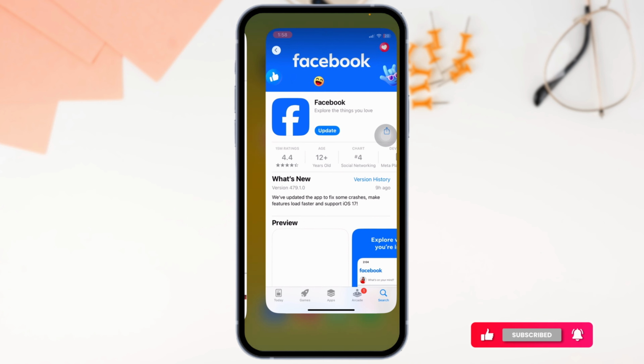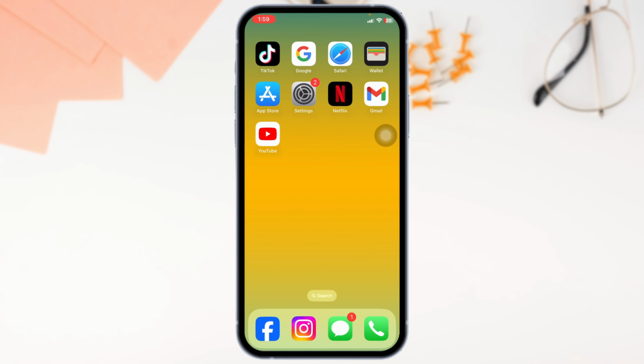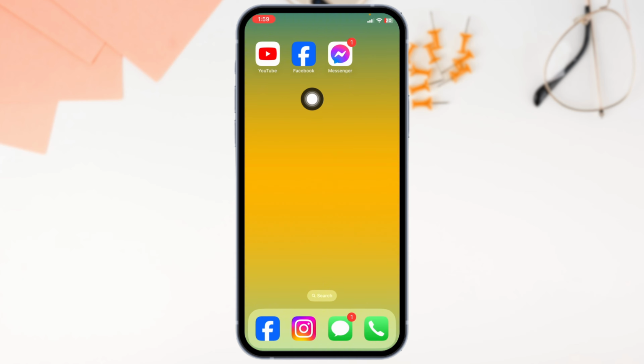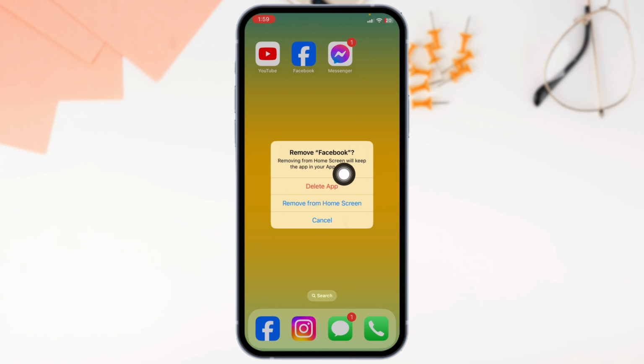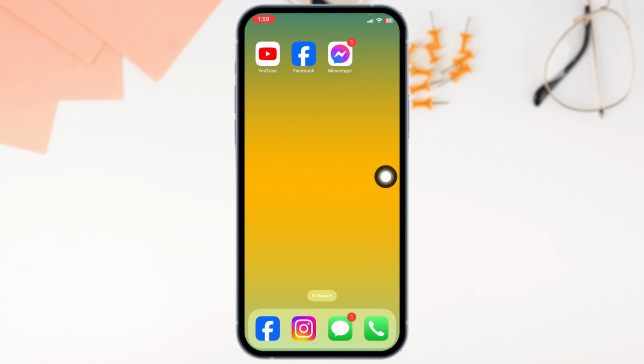If all these solutions don't work, what you can do is completely uninstall the app and reinstall it. For that, press and hold on the Facebook app. Click on the option of Remove App. Click on Delete App. Once you delete this app, launch your Play Store or App Store and then search for the app Facebook and download it.